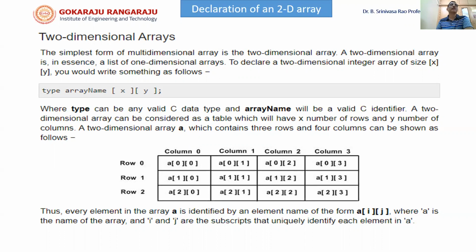For that, we have a syntax, and the syntax is data type, array name, and row size in square bracket and column size in square bracket and semicolon, where type can be any valid C data type and array name will be a valid C identifier. A two-dimensional array can be considered as a table which will have X number of rows and Y number of columns. A two-dimensional array A, which contains 3 rows and 4 columns, can be shown as below.